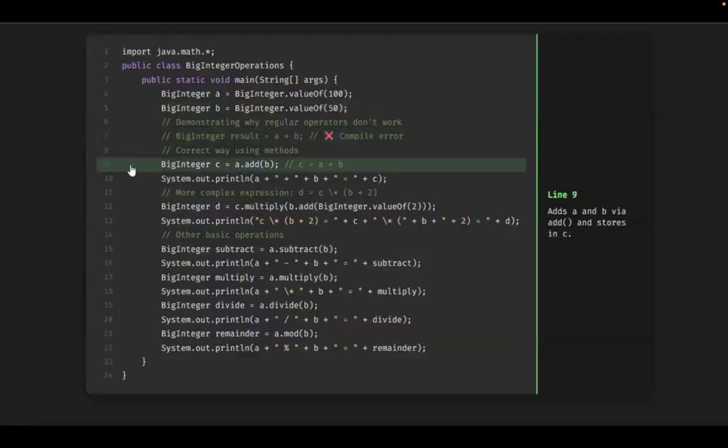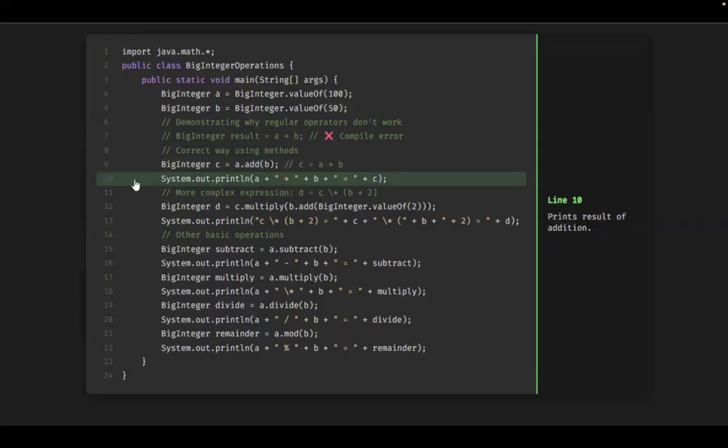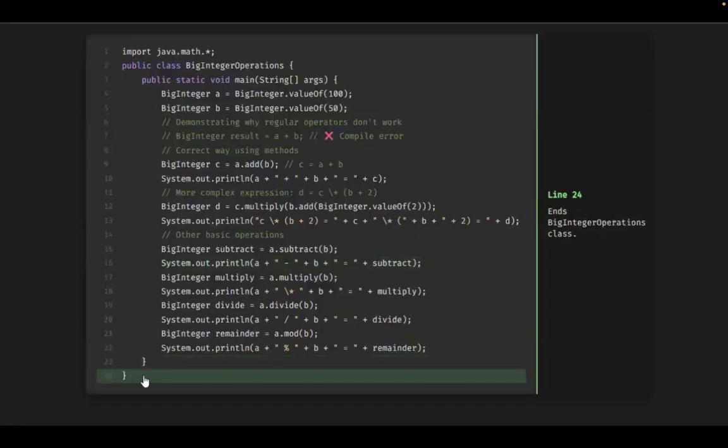Adds b to a via add and stores in c. Prints result of addition. Calculates d as c multiplied by b plus 2. Prints result of complex multiplication. Subtracts b from a. Prints subtraction result. Multiplies a and b. Prints multiplication result. Divides a by b. Prints division result. Calculates a mod b. Prints modulus result. Ends main method. Ends BigIntegerOperations class.